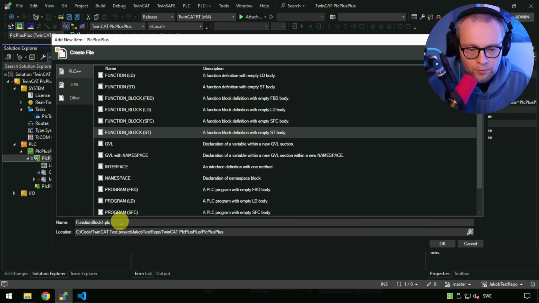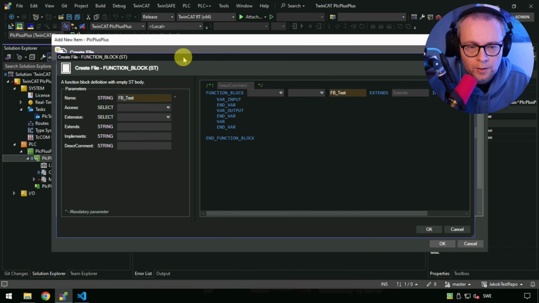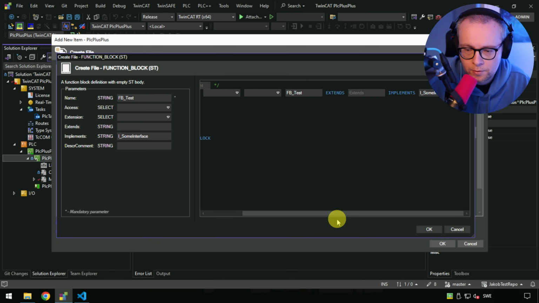One thing that I found very interesting here is that, for example, if you create a function block, let's call it FB test, then we press OK, is this new create file editor here. So here you have a possibility to add your access modifier. You can add whether the function block has any extensions. This is if you inherit something. And the nice thing here, what I like, is that it clearly shows what it's going to look like in the actual code. So if I implement an interface here, for example, some interface, it's going to show it here in the editor.